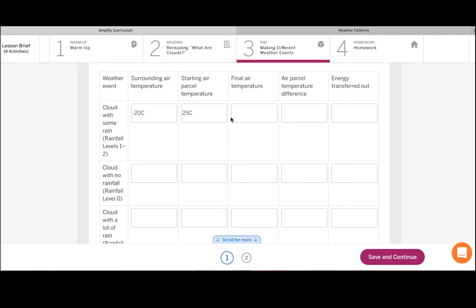I messed up there. The final air temperature, I've got to read what's in front of me, is negative 20 degrees Celsius. We reached equilibrium. So that air parcel reached equilibrium with the surrounding air. There we go. And our difference was 45 degrees Celsius, so we changed a total of 45 degrees. And that equaled an energy out.